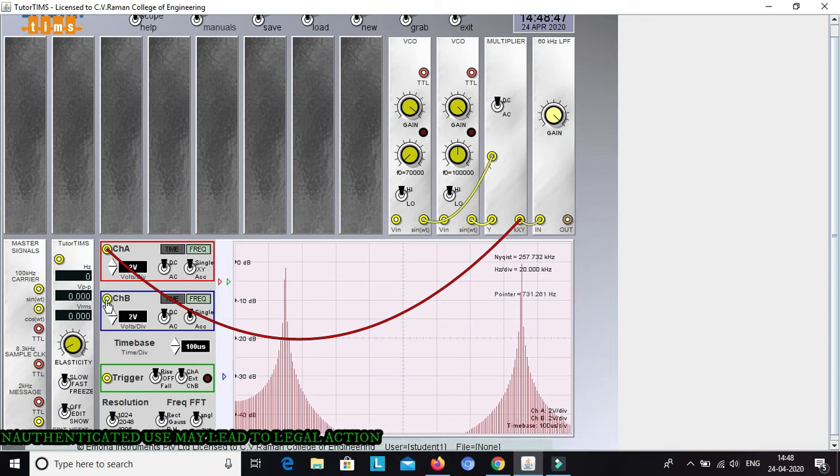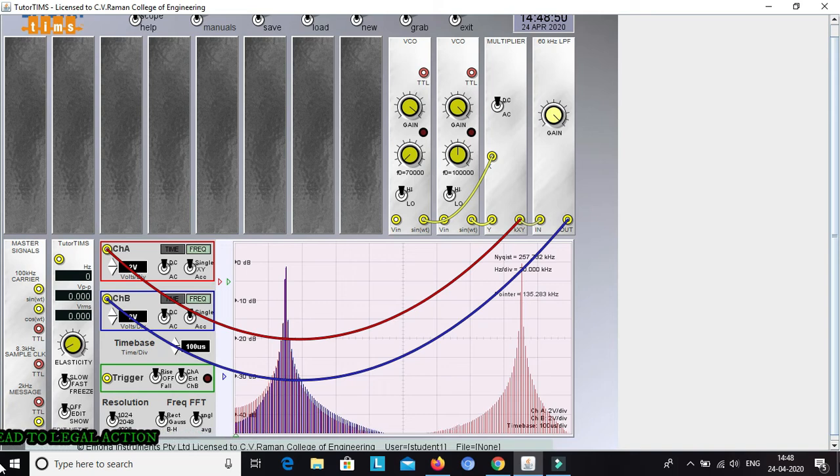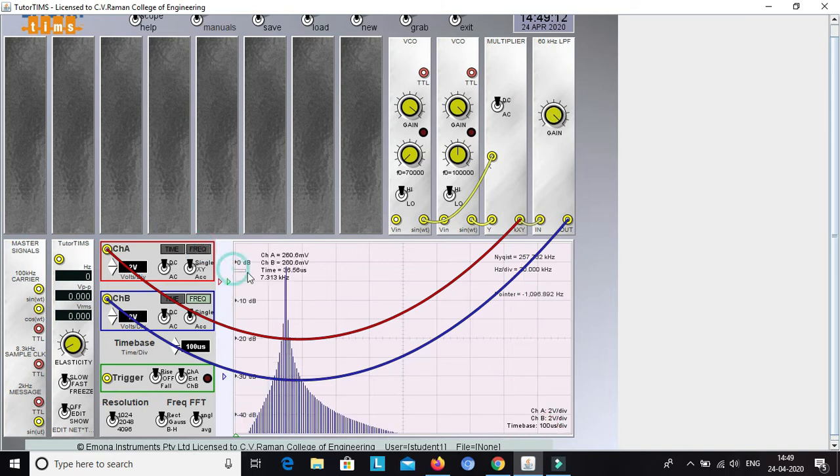I am connecting it to channel 2. And if you see here, these two signals are merging now: the 30 kilohertz of the multiplier output and the 30 kilohertz of the 60 kilohertz low pass filter output. Suppose I switch off the frequency component of channel A. Now if you see, I am able to get only this 30 kilohertz signal. That means at the output of the low pass filter, I am getting a 30 kilohertz output.